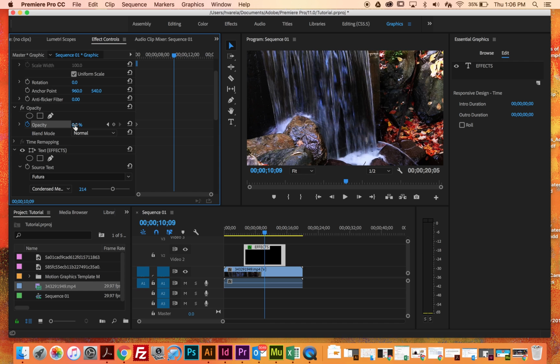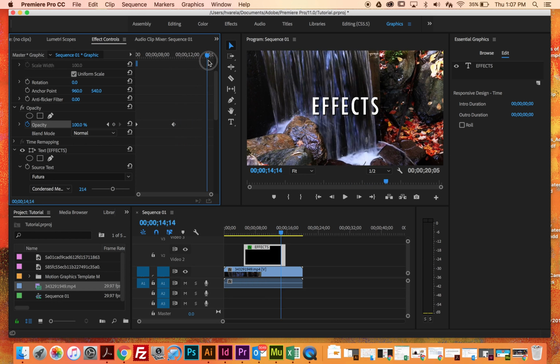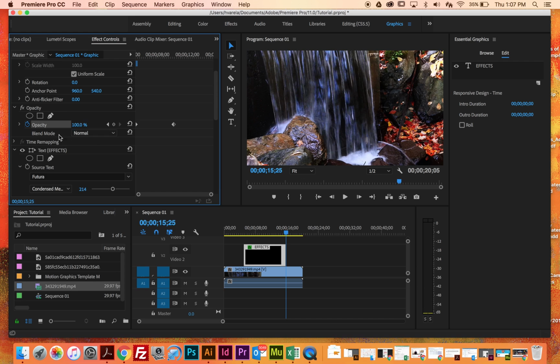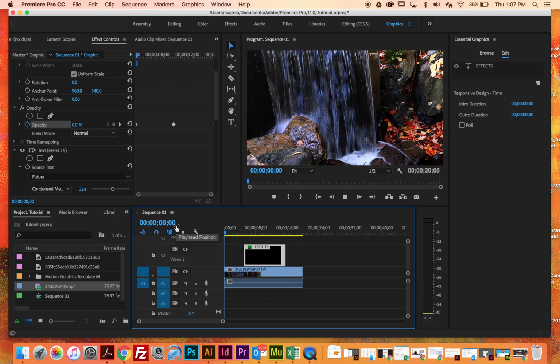So we're changing the opacity. I'm going to bring it up to 100%. Okay, and remember what I said, I wanted it to not show at all. I wanted it to show 100% in the middle of the clip. And then at the end of the clip, I'm going to click and drag my current time indicator to the end of the clip. I'm going to change it back to 0. Okay, so now if I hit play, let me bring it back and hit play.